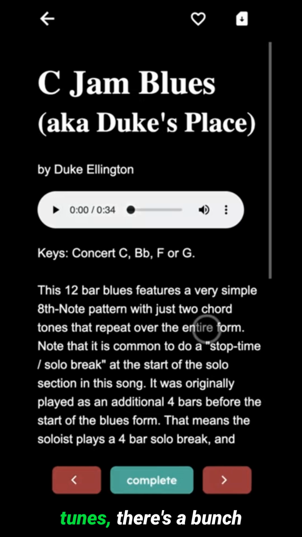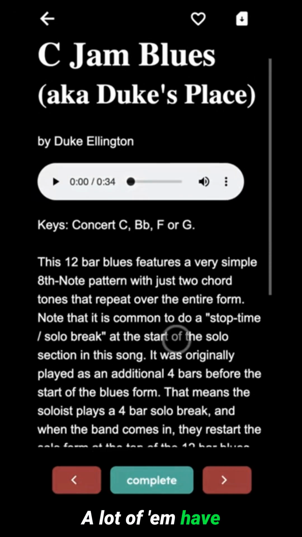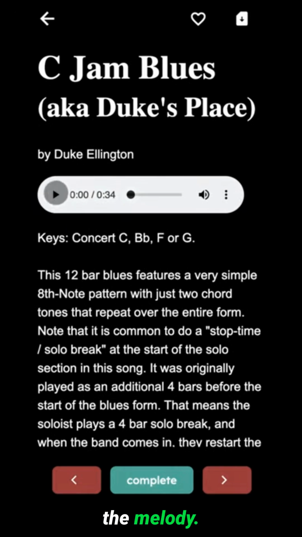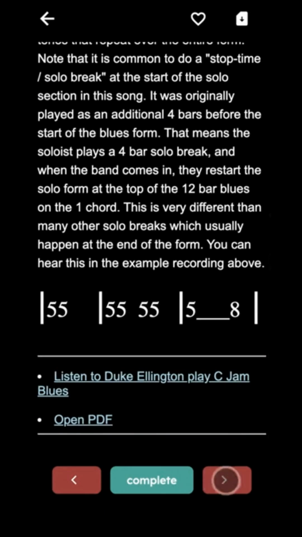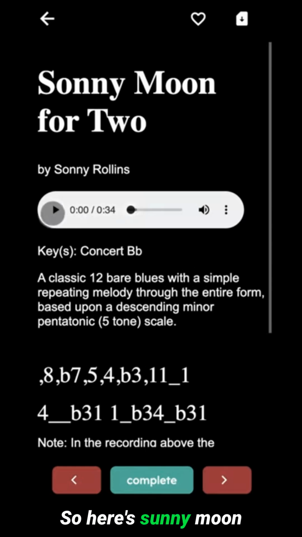So I look at the tunes. There's a bunch of different basic tunes. A lot of them have little preview tracks. As you're learning these tunes, you might not remember the melody. So as an example, there's also links to YouTube videos so you can see originals or different popular recordings of the tunes. So here's Sunny Moon for Two as an example.